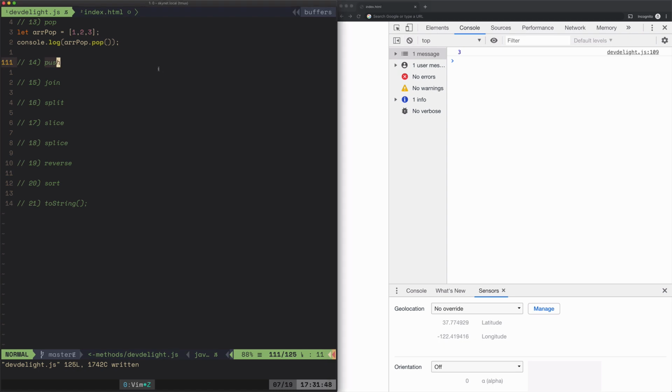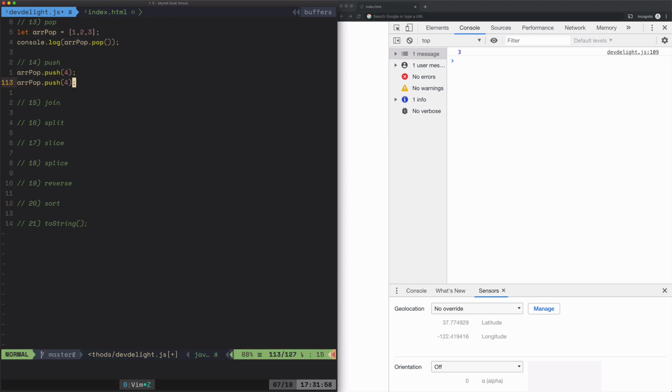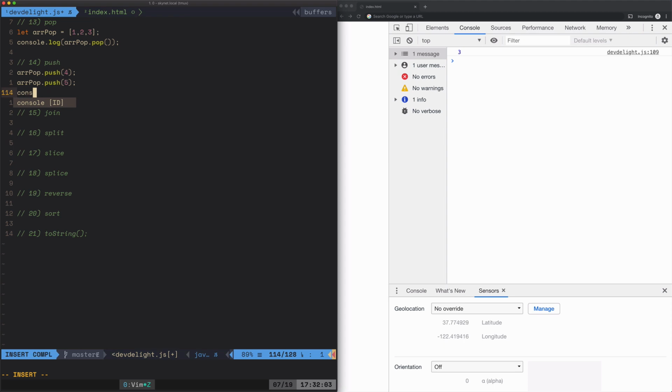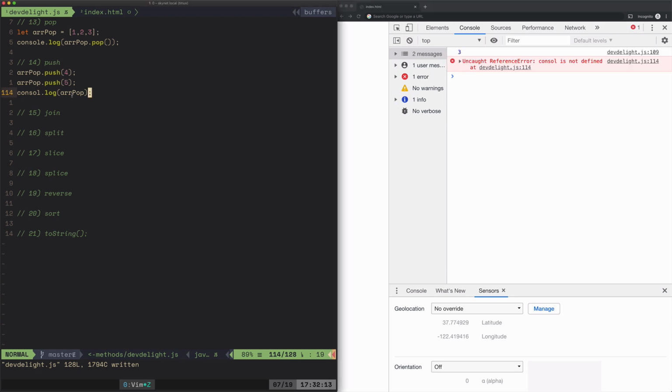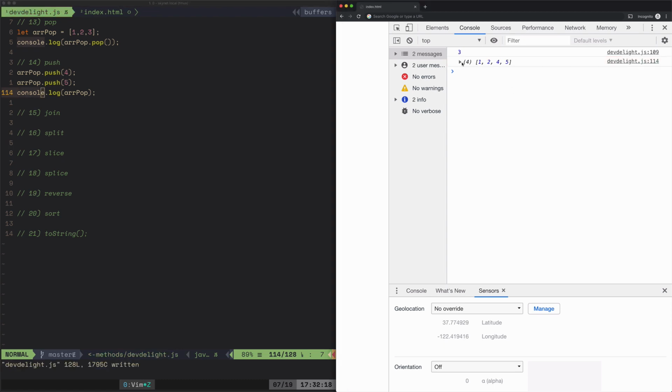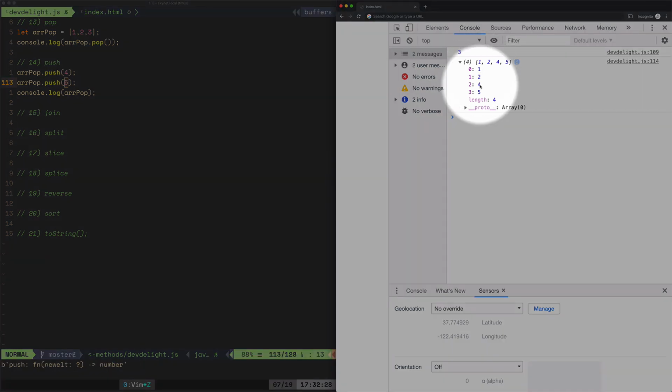It will actually push the values to the end of the array. So to the array pop, let's say we push number 4, and then we push number 5, and we console log array pop. What will happen? Oops, that's my mistake. Let's refresh again. So that's what happens. Pop removes the 3 and push adds 4 and 5 to the end of the array. That's why we have values 1, 2, 4, 5.